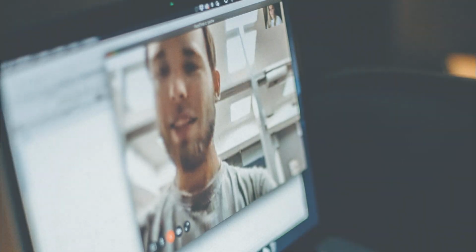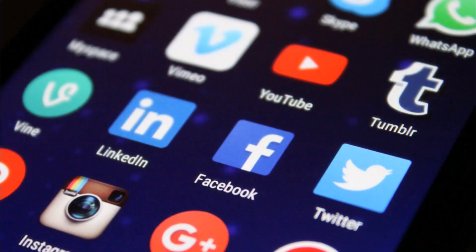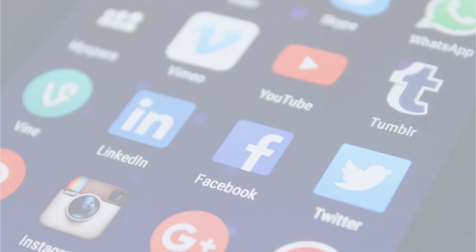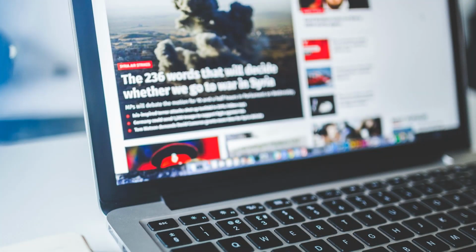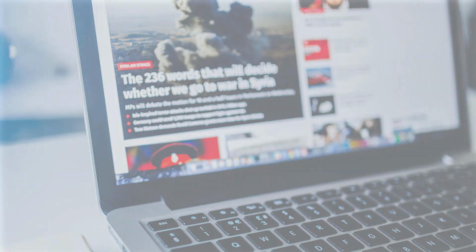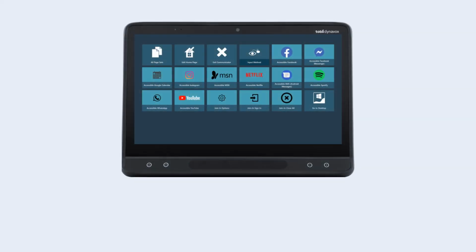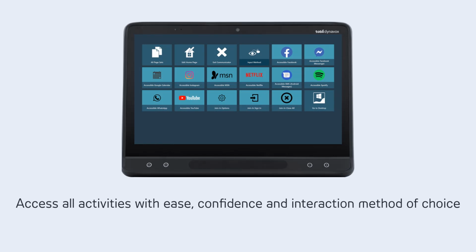Staying connected with friends and loved ones via social media platforms, streaming music or video services, and browsing news updates from all around the world are the things we all love to do. Communicator 5 Accessible Apps make all of these activities accessible, allowing people to use the apps with ease, confidence, and the interaction method of their choice.